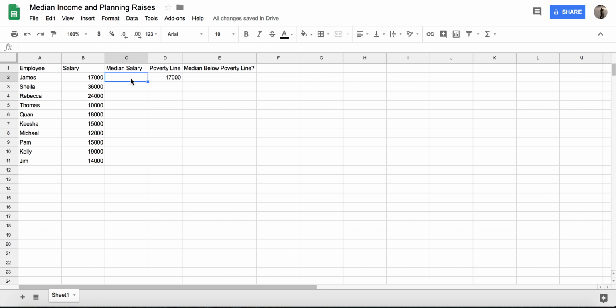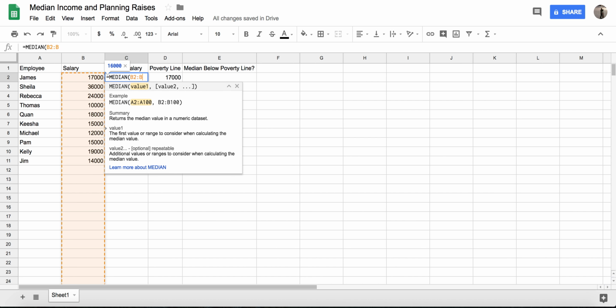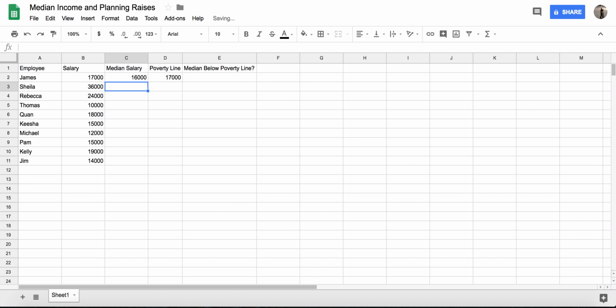So here we go. First, I'm going to go ahead and calculate the median salary so you can see what that is and get a refresher on what the median is. So remember, all formulas begin with an equal sign. And I'm just going to write median of B2 to B11, because that is my data set. And you can already see the median salary is $16,000, which is below the poverty line. So yes, I would want to give these people a raise.